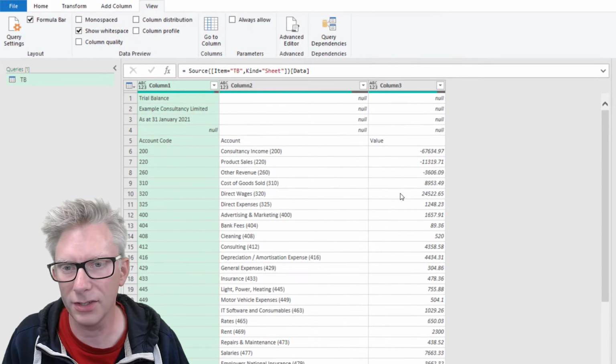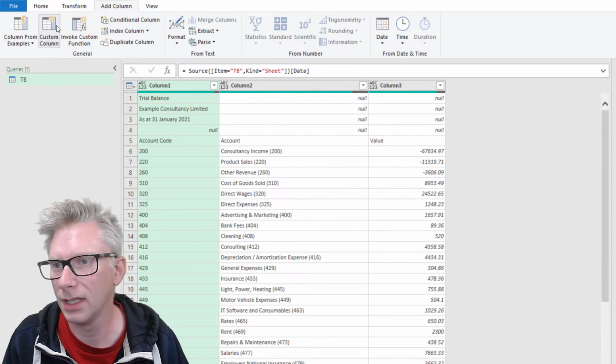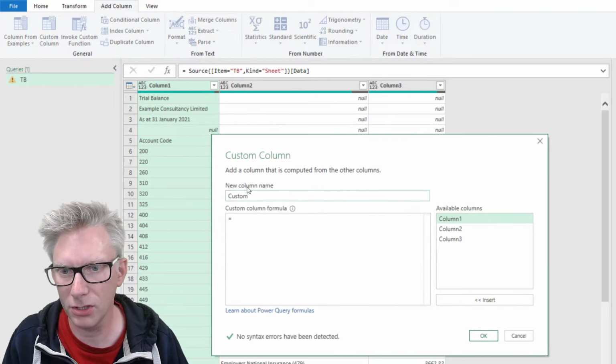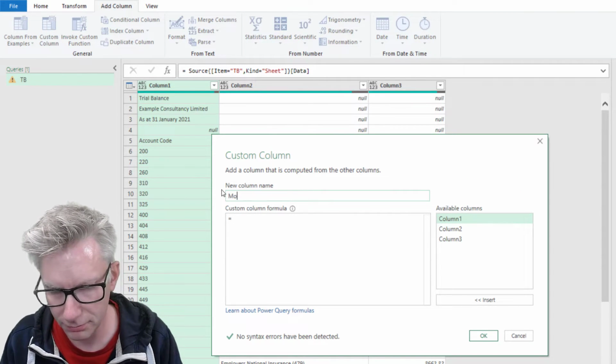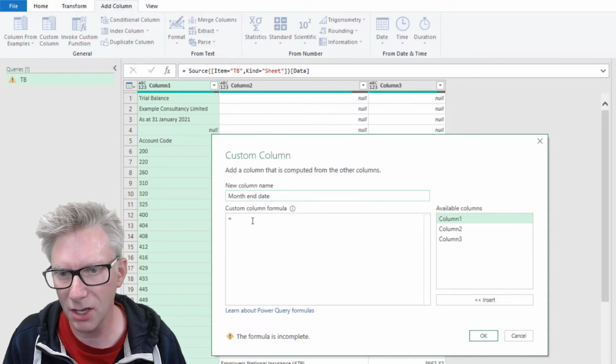Right, now time for us to make the transformations. So I want to add a column, add a custom column. And I'm just going to call this month end date. We will need to change this again later, but for now it will help us remember what this step is actually for.